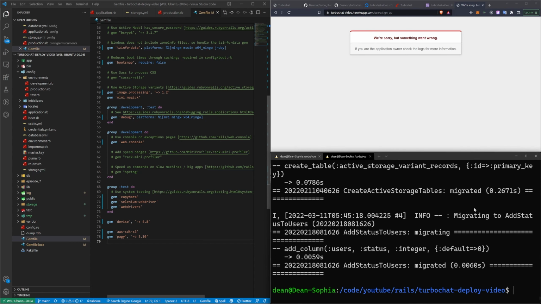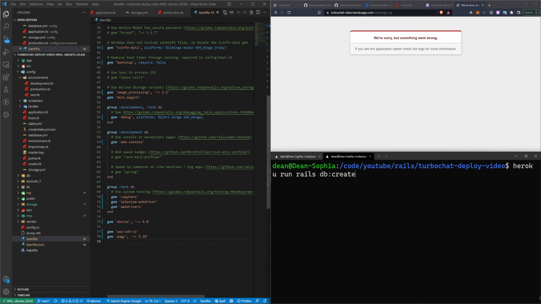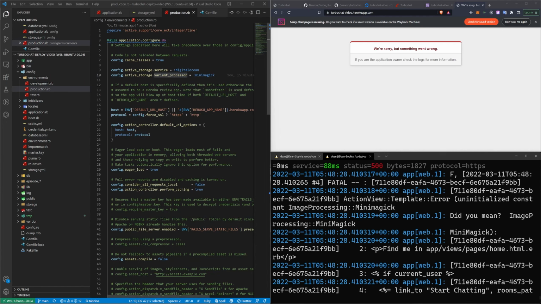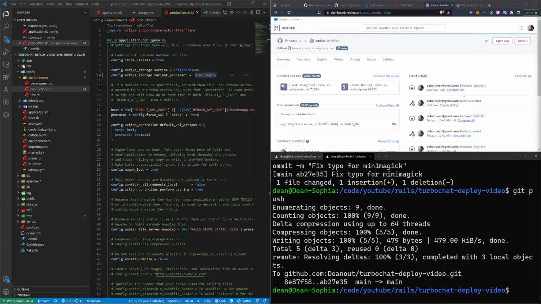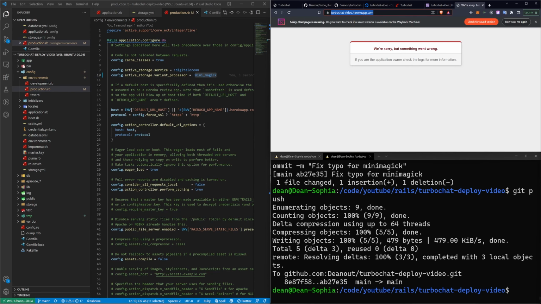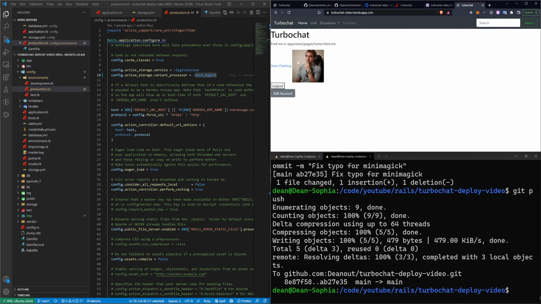And something went wrong again. So we're gonna do the heroku logs --tail again. Oh, this is why right here. This should be mini_magick. Okay, build succeeded. So now I'm gonna come over to the Heroku app again. And here we can see that worked.